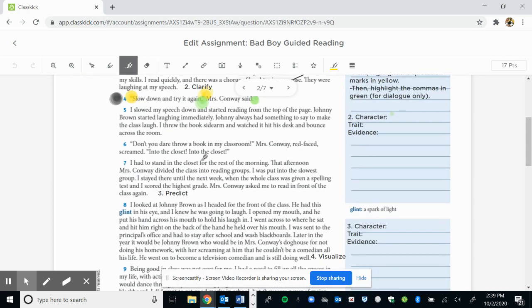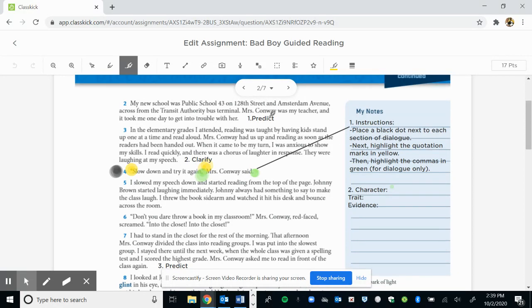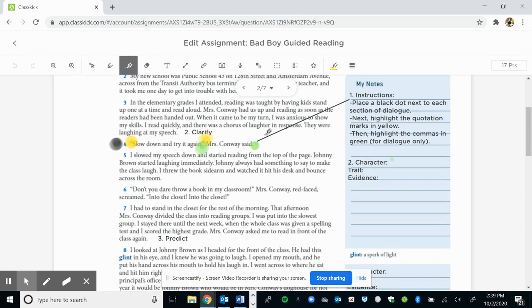For the other part of this page, you are going to characterize the characters that you see in this story. So where it says character, you're going to put the name of the character, and then you're going to choose a character trait based on some piece of evidence that you find about them. So we see here it says, Mrs. Conway was my teacher, and it took me one day to get into trouble with her. The character is the narrator. The trait, you could say, is troublemaker.